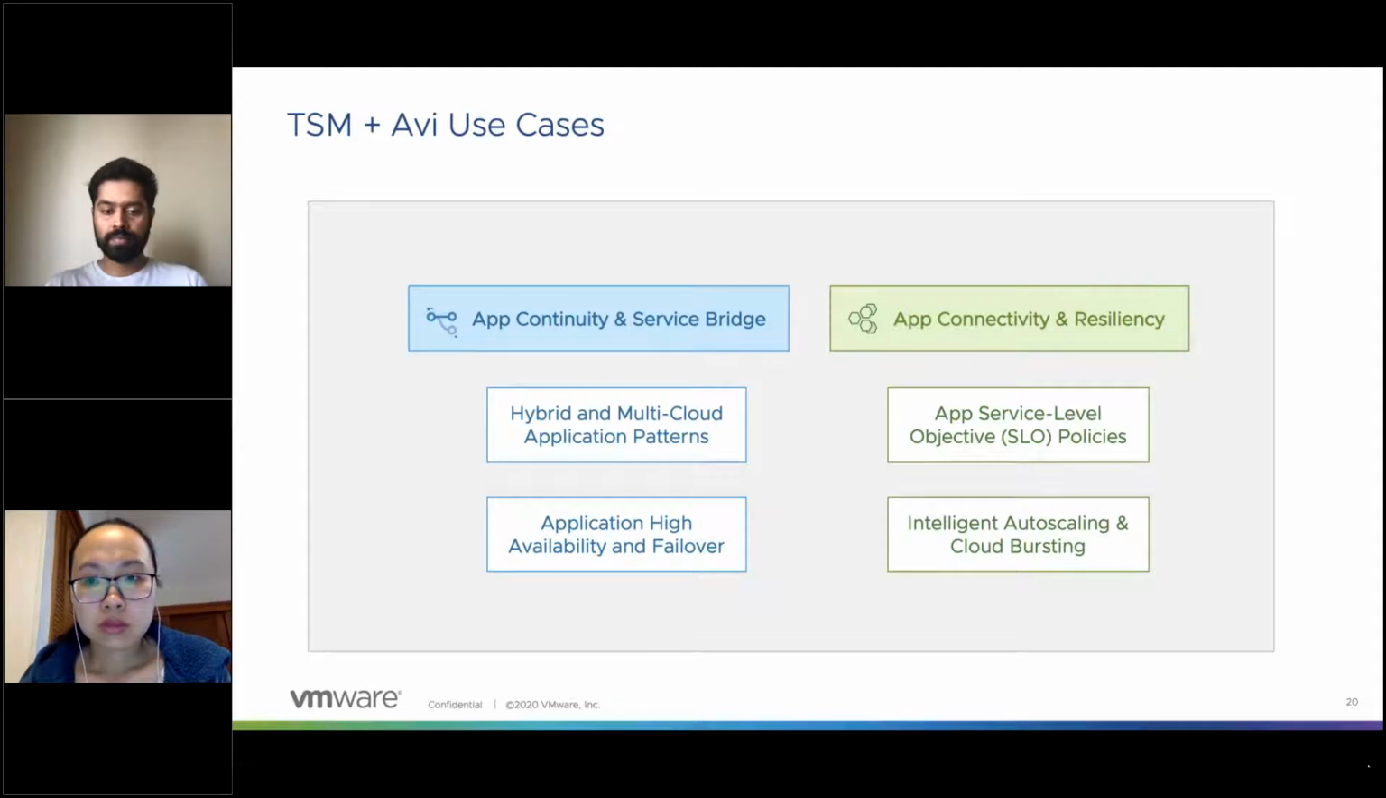And also around application migration and service bridge, right? This is something that is going to come soon. This is not there as of today, as a part of which we can extend Tanzu service mesh into apps running on VM-based infrastructure, right? And we do all of this using our integration with AVI, right?